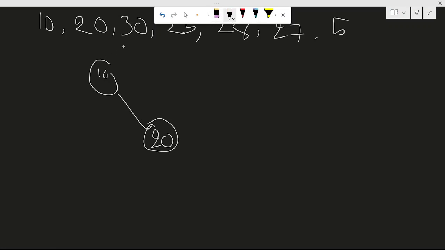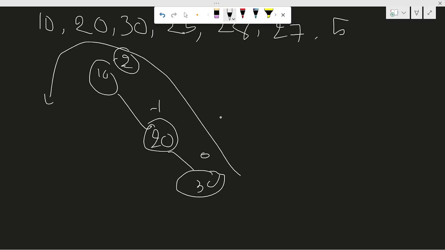Now 30. Where should 30 come? It should come here. There is some problem here, right? By looking at the tree only, you can guess the problem. Here it is going to -2, which violates the AVL condition. It is like a right skew tree, right? What are you going to perform? Sorry, RR rotation, which means you will move to the left.